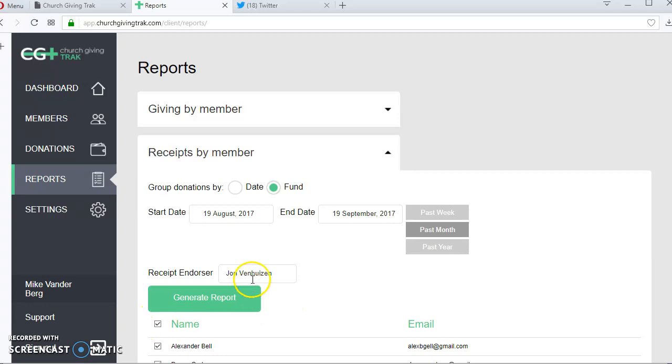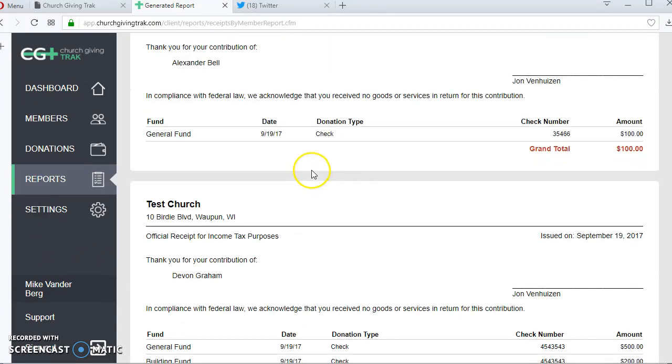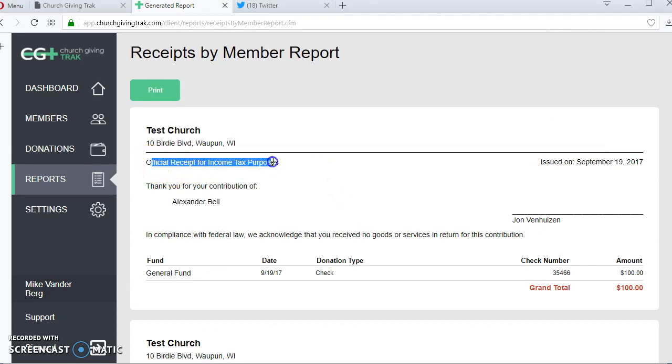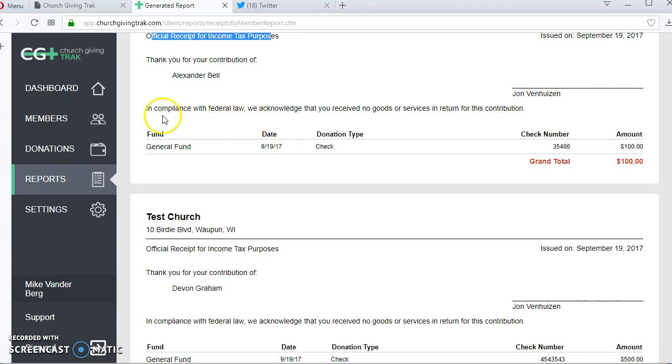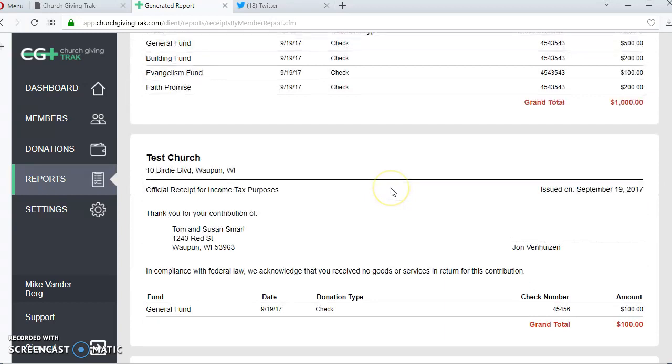And the difference is it's going to have a receipt endorser. You can change that, but it's going to default to the name that's entered in settings. I'll go ahead and click Generate Report. And notice it has more the official language, so it can be used as a receipt.